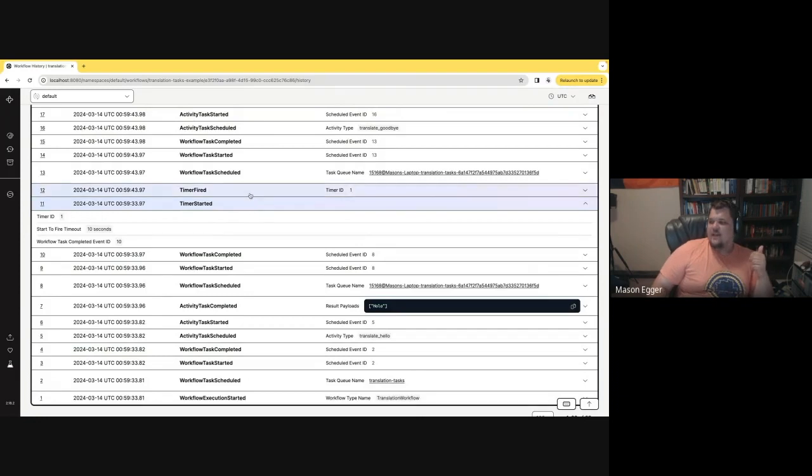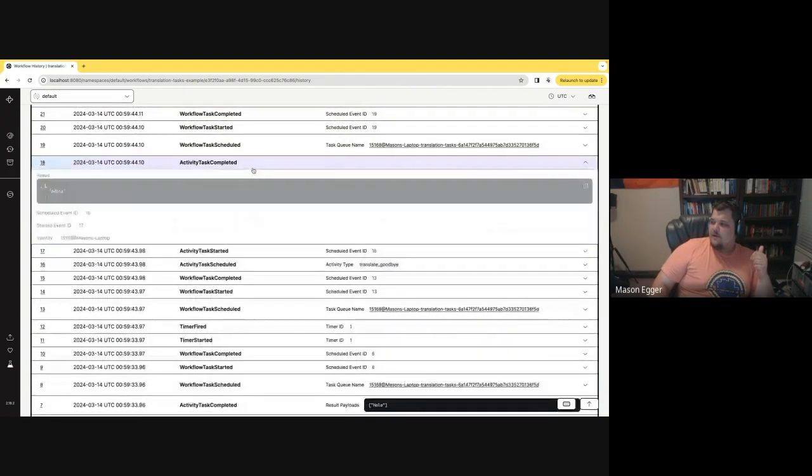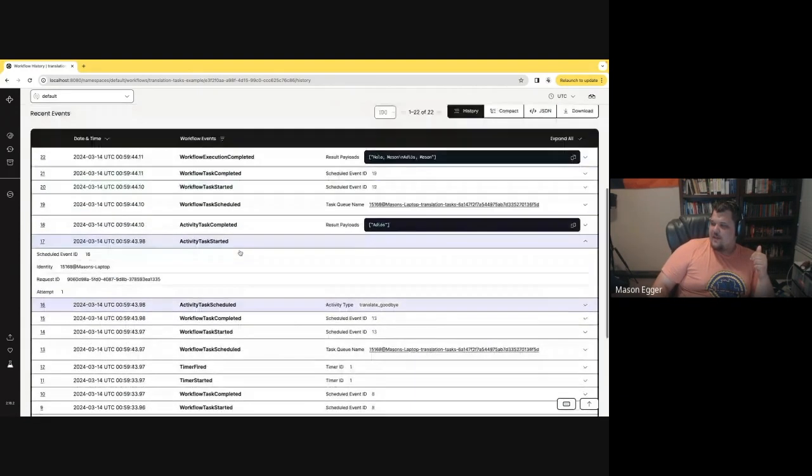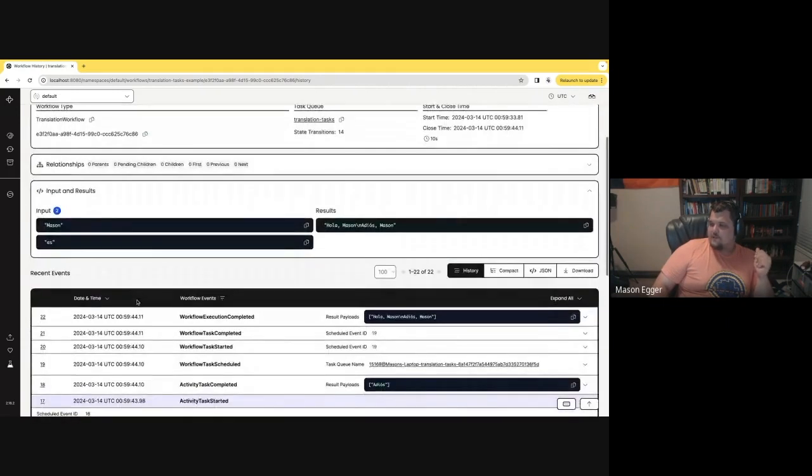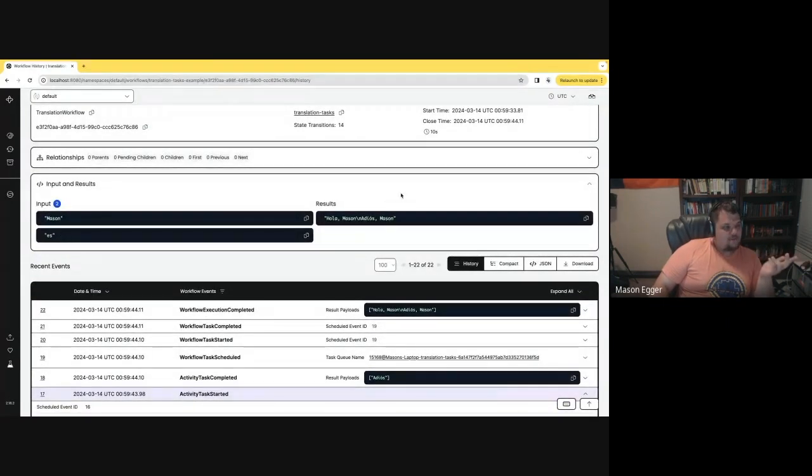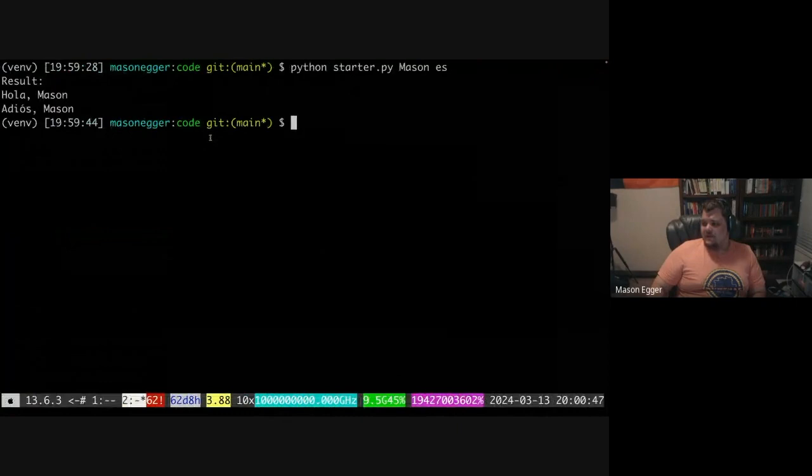We're going to talk about that in a second. The timer was then fired. We went and executed the activity again, and our result is right here. So these were the two inputs we had, and we had the result. Just alone, you already get this kind of visibility that you don't get with a lot of programs.